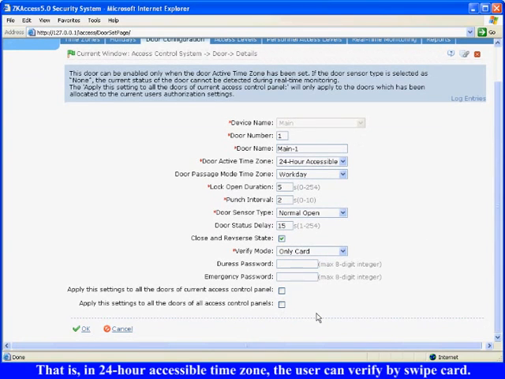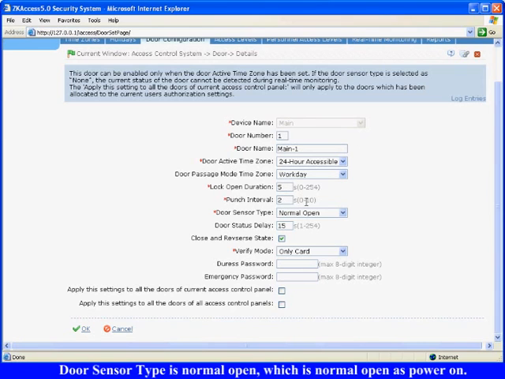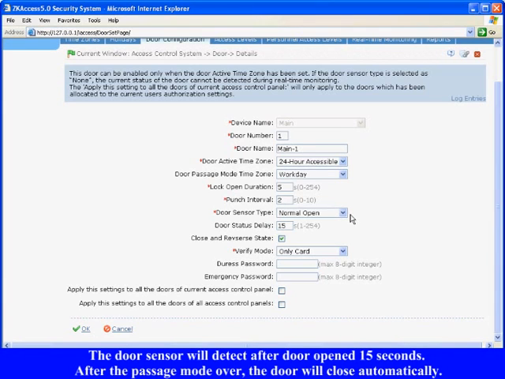That is, in 24-hour accessible time zone, the user can verify by swipe card. In workday time zone, lock relay will open for 5 seconds and will close automatically. Open the door and it will be in passage mode. Door sensor type is normal open, which is normal open as power on. The door sensor will detect after door opened 15 seconds. After the passage mode is over, the door will close automatically. Click OK to finish.